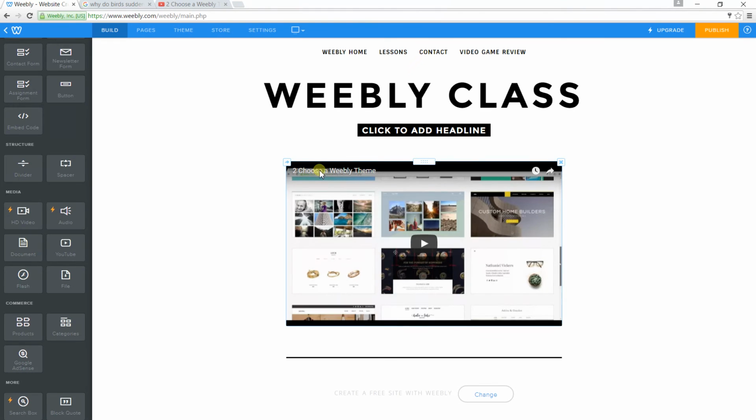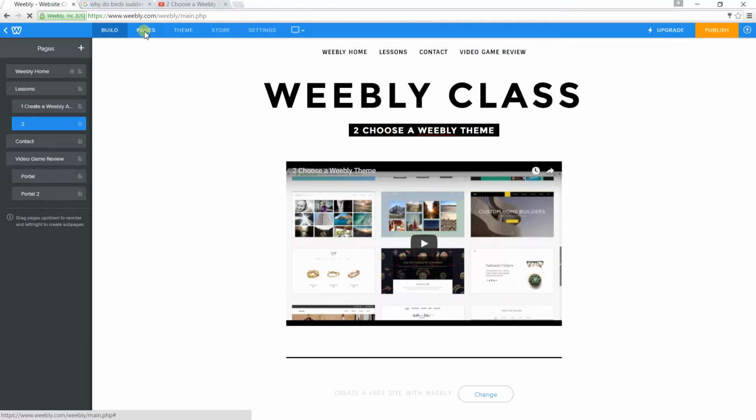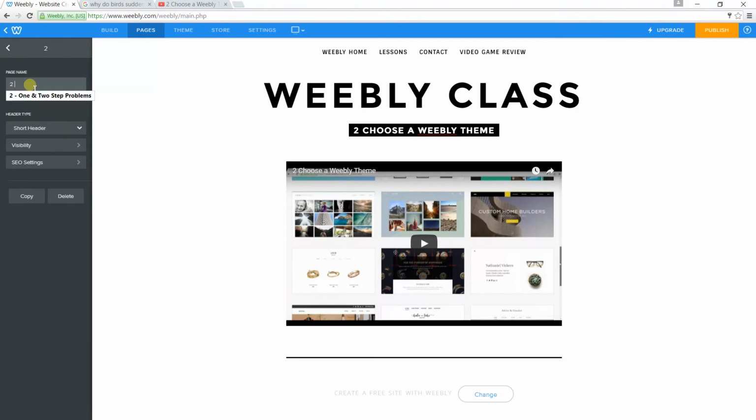There it is. It has the title here, which tells me this page is I want it to be called to choose a Weeby theme. I also want this up here to say choose a Weeby theme. So I click on pages, click on the number 2, change it to choose a Weeby theme.